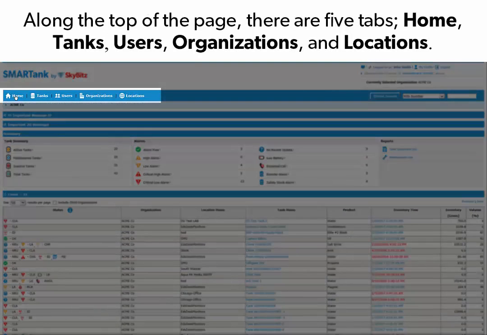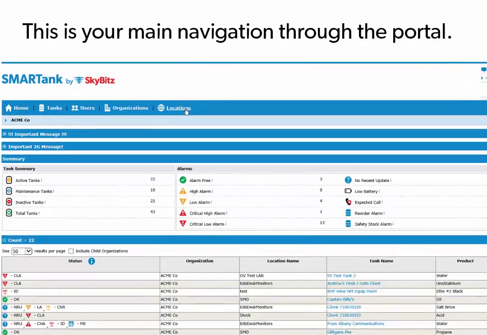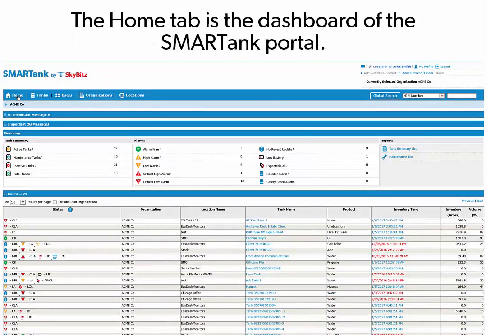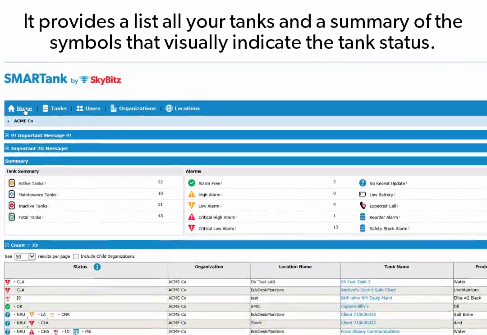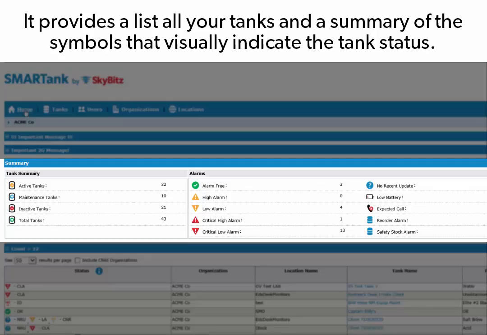Along the top of the page, there are 5 tabs: Home, Tanks, Users, Organizations, and Locations. This is your main navigation through the portal. The Home tab is the dashboard of the SMARTank portal. It provides a list of all your tanks and a summary of the symbols that visually indicate the tank status.